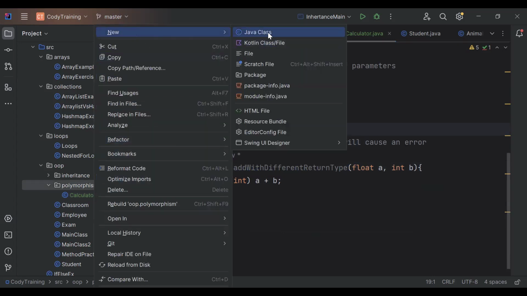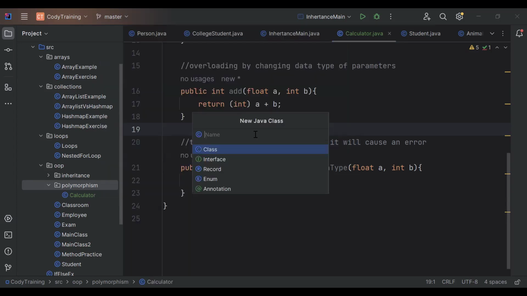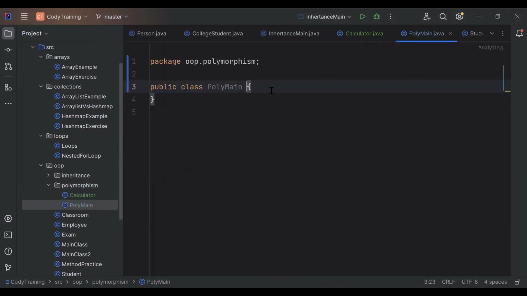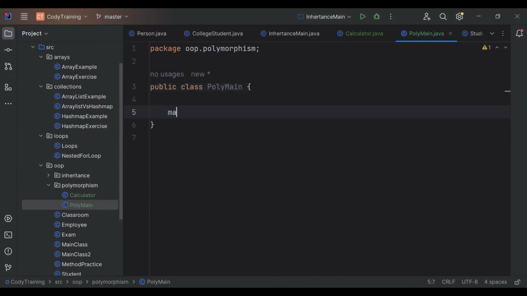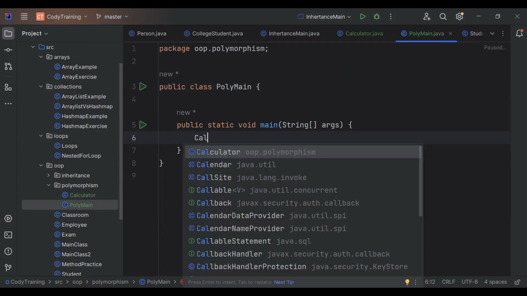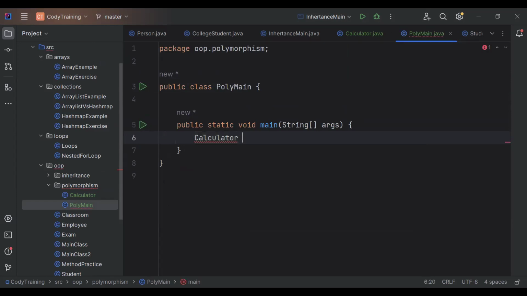So here, let's try this program to see if it's working or not. I will create a new class called polyname. In my new class polyname, I will put my main method. Inside the main method, I will create a new object of my Calculator class. I will call it calculator equal new Calculator.